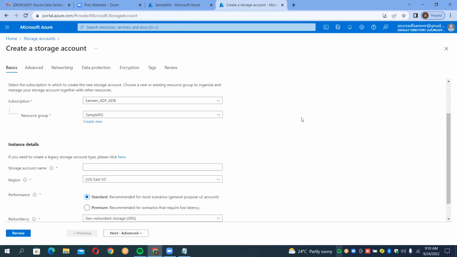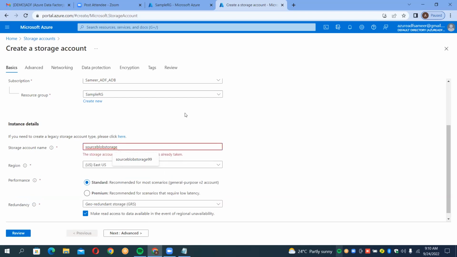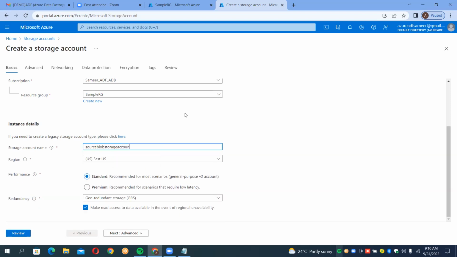Now you have to give the name here. So what is the name you need to give? Tell me, any name. I'm using source blob storage account. This is the name I want to use.